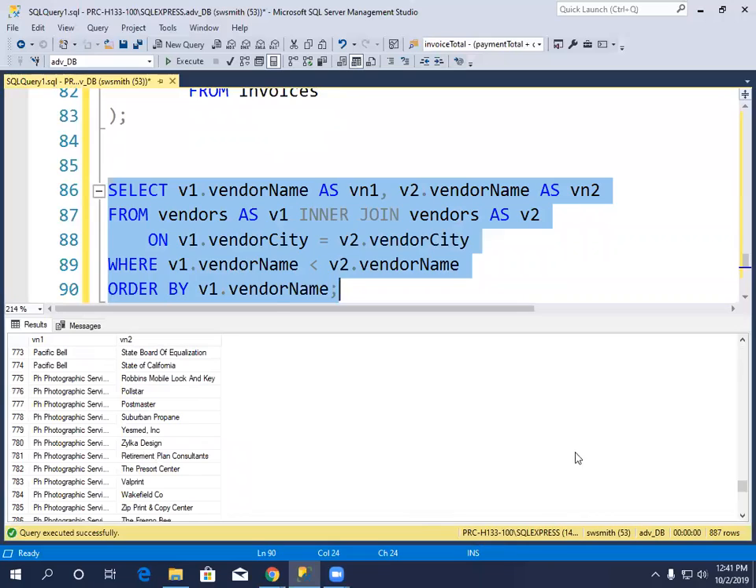Well, it looks like all of these are valid. These are all the 887 valid pairs of vendors out of 123 rows, I think. 887 pairs live in the same city. That would be like if we had five people and we all lived in the same city: one lives in the same city as two, three, four, and five. Two lives in the same city as three, four, five. Three lives in the same city as four and five. Four lives in the same city as five.